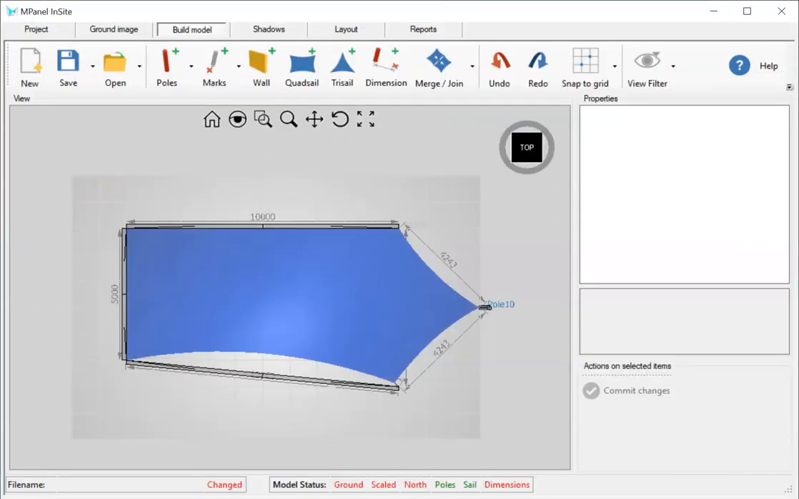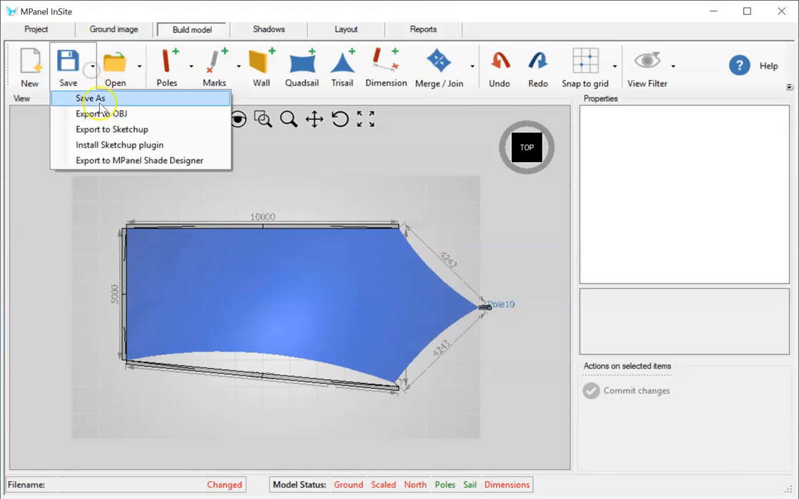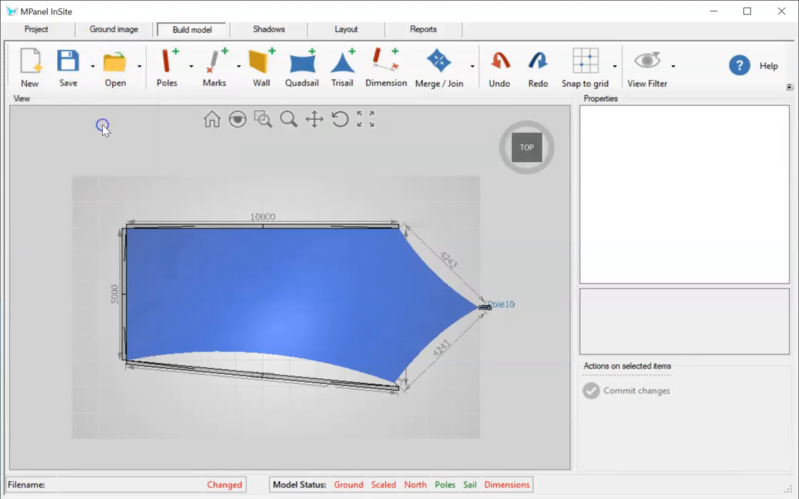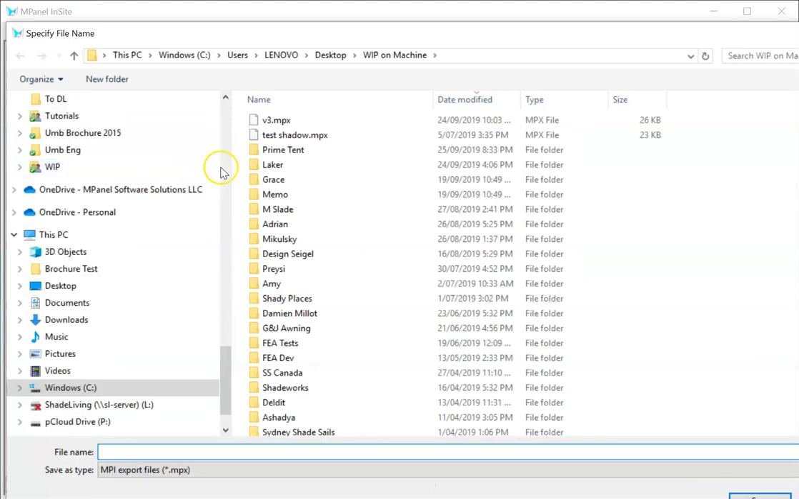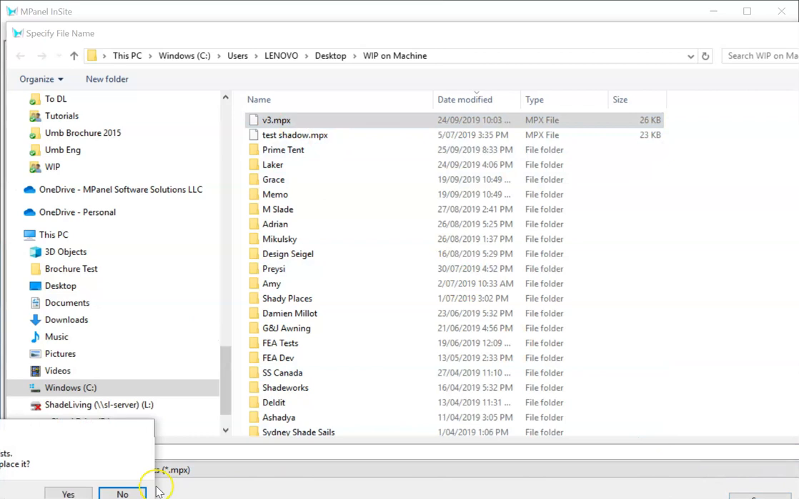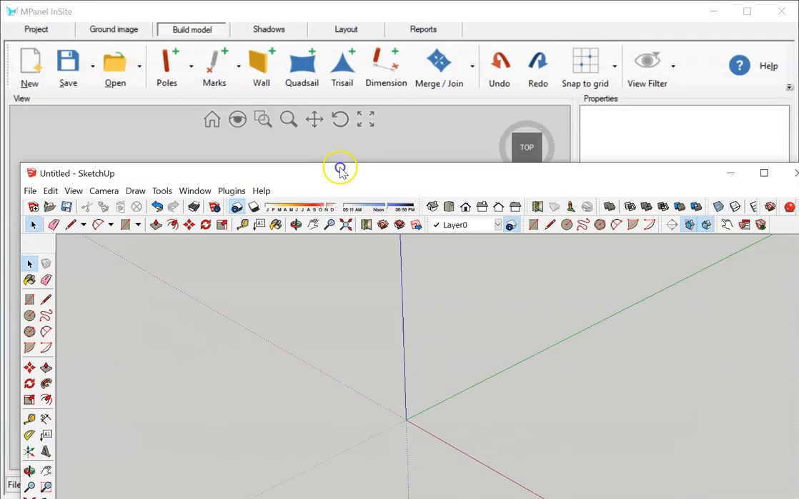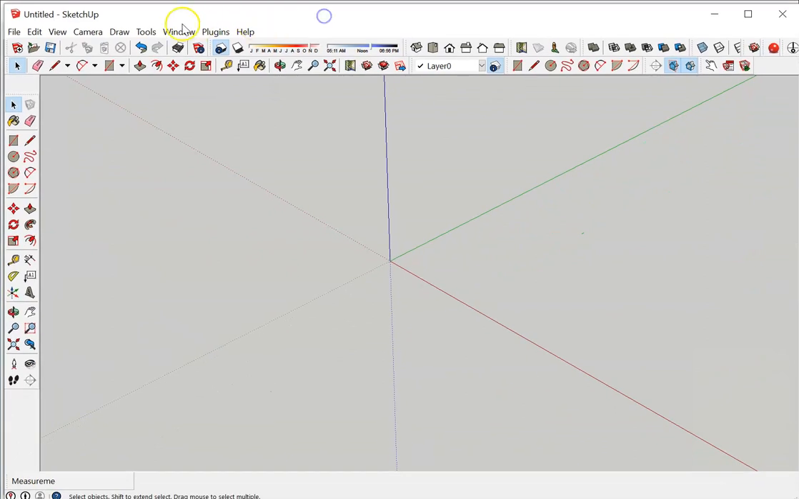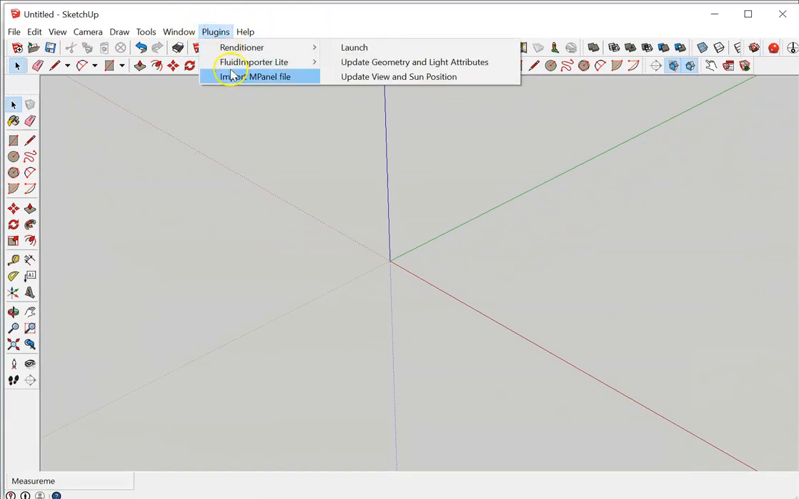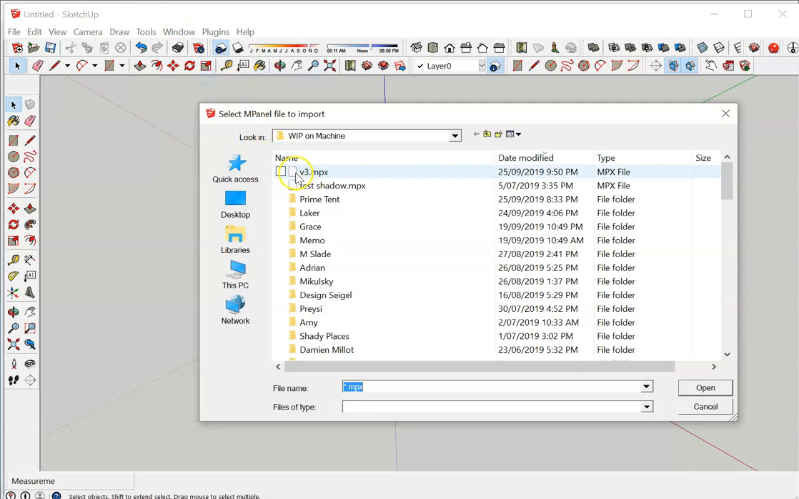We can also choose to export a model to SketchUp. Save export to SketchUp and provide a file name. In SketchUp, under Plugins, we select Import MPanel File and find our saved file, and the model is now shown in SketchUp.